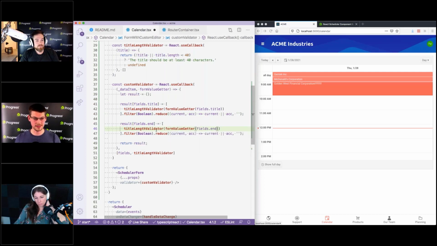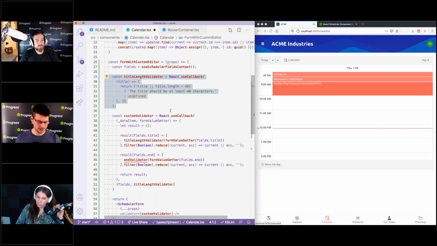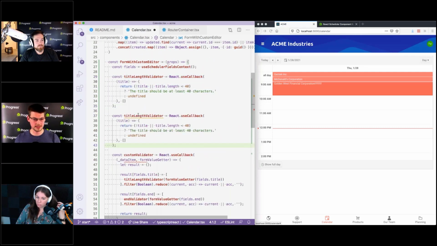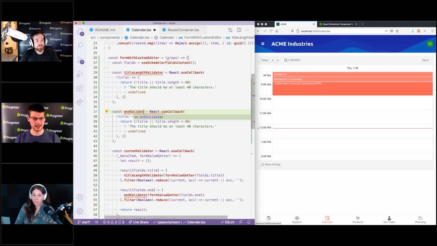So let's add one more thing of validation. So let's write an end validator. And what we'll do is we'll take this one and we'll copy it. We'll call it end validator. And so instead of just checking the title, let's do end dot get hours through 17.